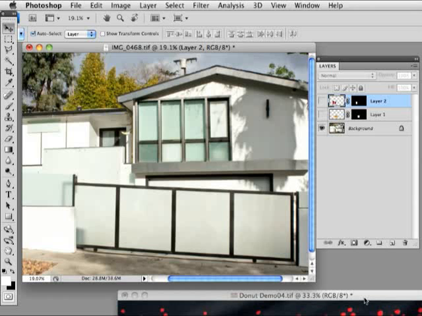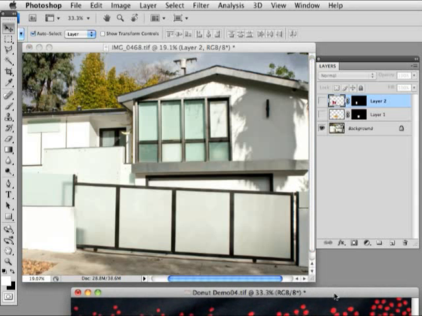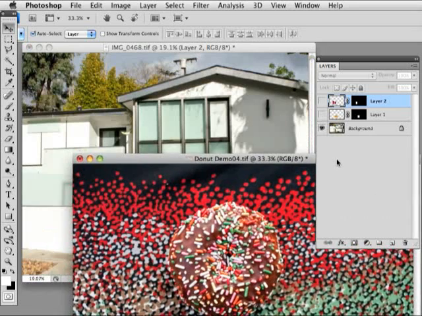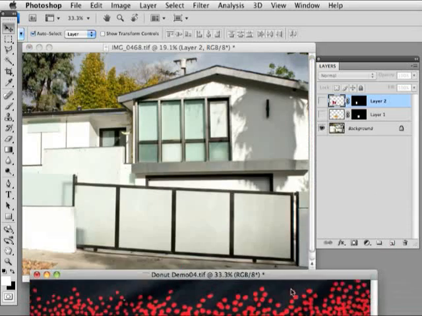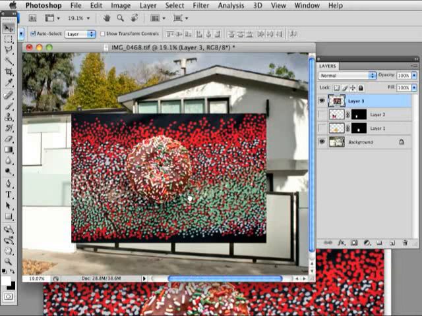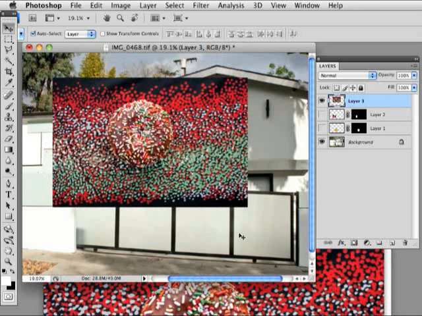Well, here's a house that I took a picture of when I was in the Hollywood Hills, and I decided that I'm going to surprise these people by painting their gate with a donut. So I'm going to sort of deck out their driveway here by bringing in the icon of the donut right into the picture here.